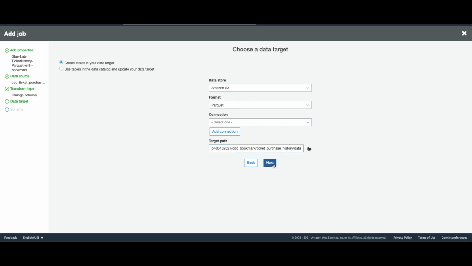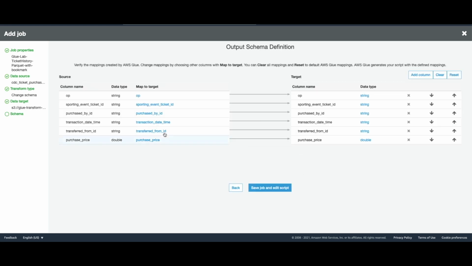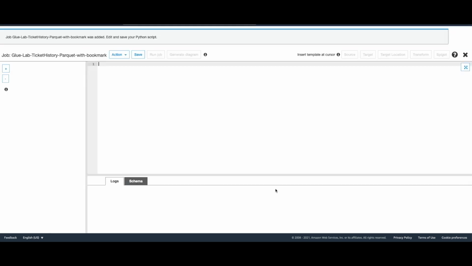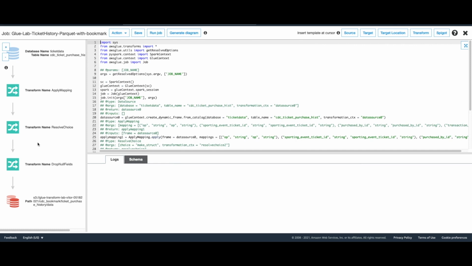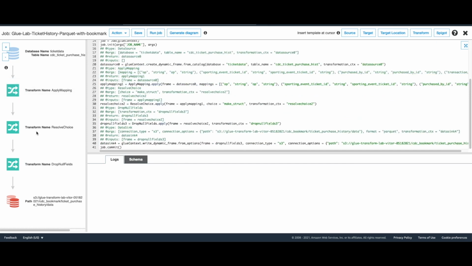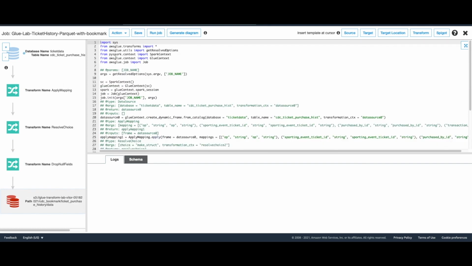Now I could either decide to add or remove columns in my target tables, as well as I could change data types if I wanted. I don't really need to do that right now, so I'm just saving my job as it is. And as you can see, AWS Glue auto-generates a script in Spark code that basically translates all the steps that I have followed so far into code. Clicking on the diagram flow in the left side highlights the part of the code that it represents. If I wanted, I could edit this script to do further transformations.